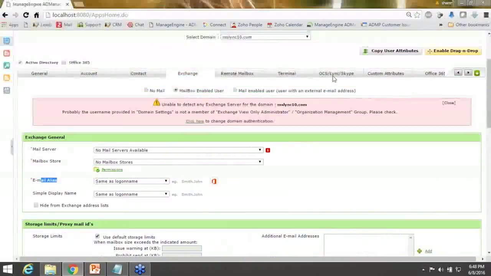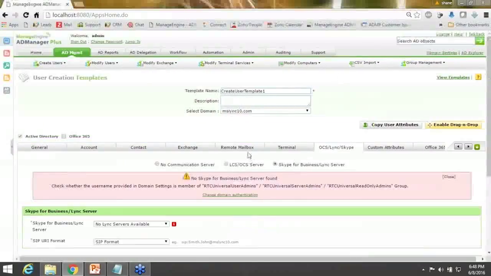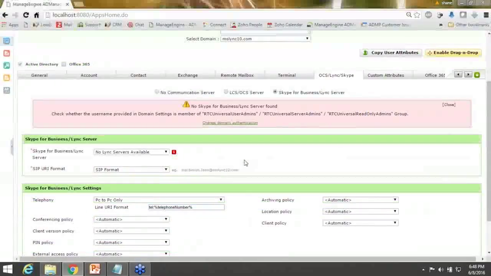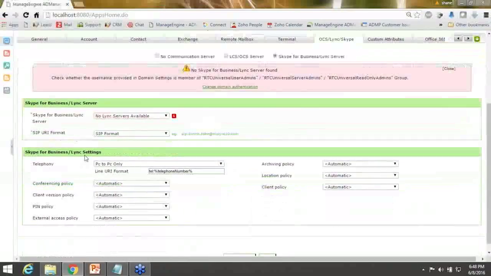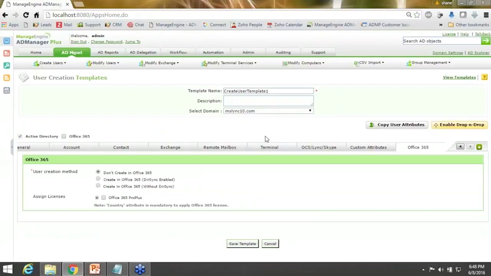I'm going to quickly go to the Lync or Skype for Business tab where I can also provision the Lync or Skype for Business account while I provision the AD account. So here I can choose my Lync or Skype for Business server along with a format for the SIP URI address. So I can choose a format here, and this is the address that would be set for the Lync account. Also, I have an O365 tab in here which simultaneously provisions the account on O365 as well. I could choose my O365 license and enable DirSync.